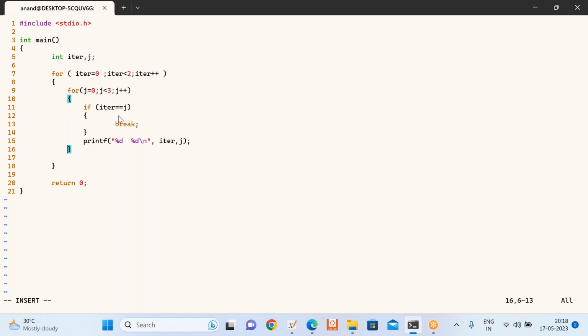As this loop is completed, I will go back to the updation part of your outer loop. Now my ITR value becomes 1. So I will come here and check: is 1 less than 2? Yes, 1 is less than 2. Condition is true. So I will come inside again.